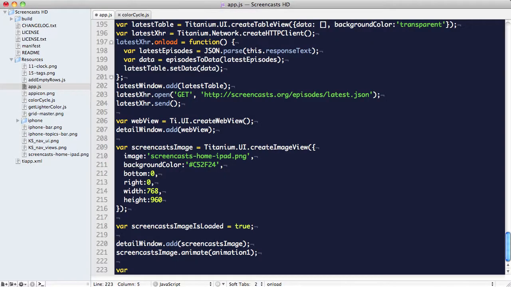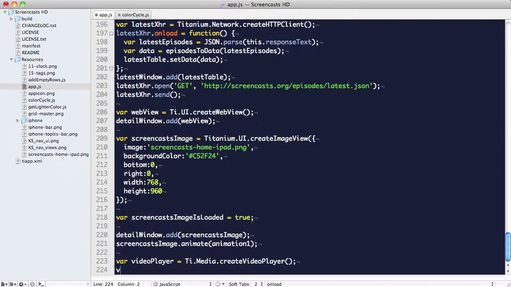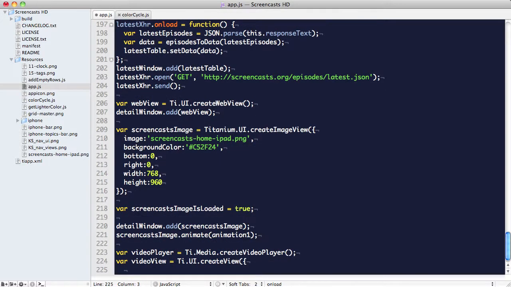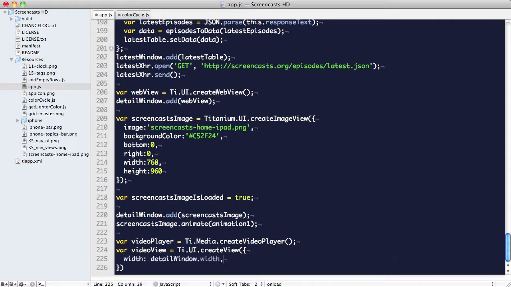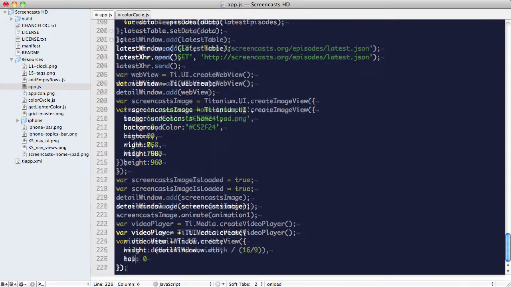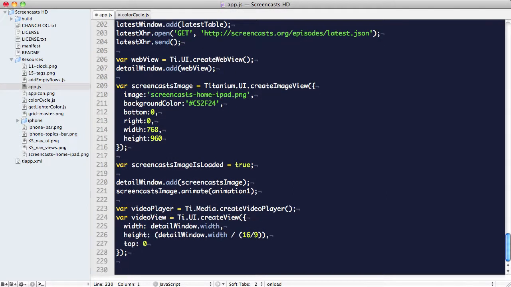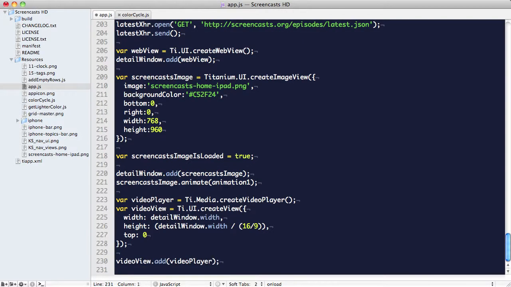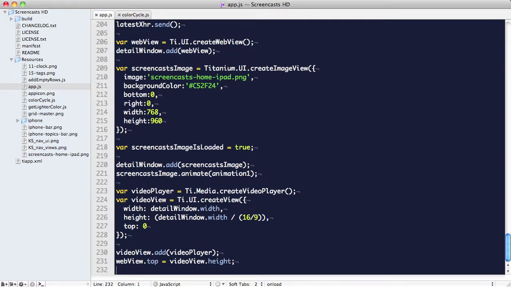So we'll create a video player with the create video player command. Then, we'll create a video view with ti.ui.createView, setting its width to the detail window width and height to the correct height for our video aspect ratio, which is 16 by 9. Then, we add the video player to our video view. We then set the top for our web view to the height value for our video. This way, our web view with show notes and the script will fit below the video.